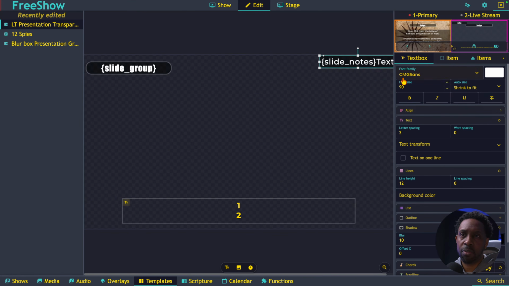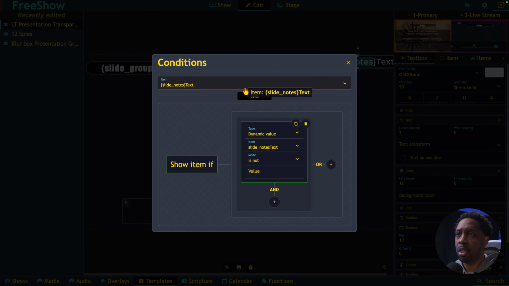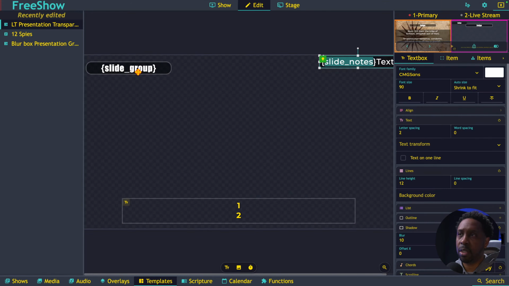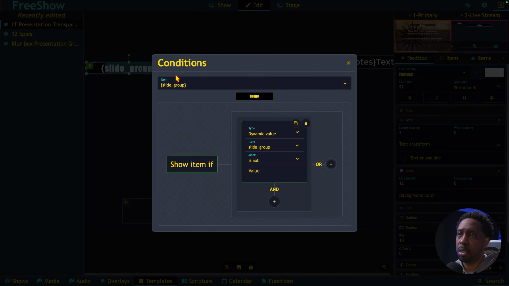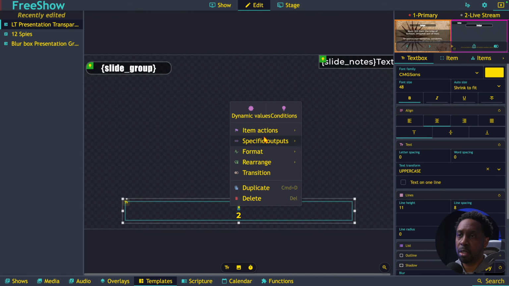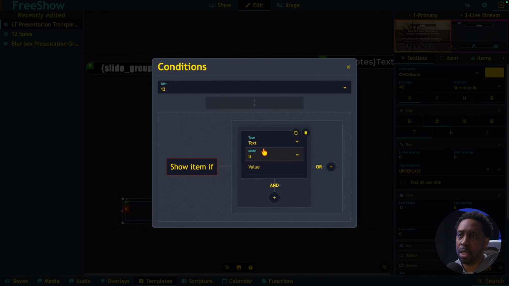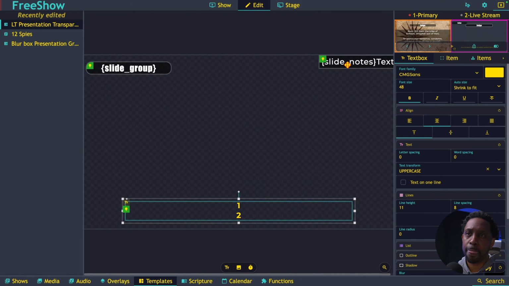We'll make it shrink to fit. And then we'll say condition to show item if it's not blank. That's fine. Same way here. Condition show item if its slide group is not blank. That's fine. And then same way here. This one doesn't have anything on it, but that's cool. Show item if the text is not blank. And that's just the value there when it's blank. Okay.